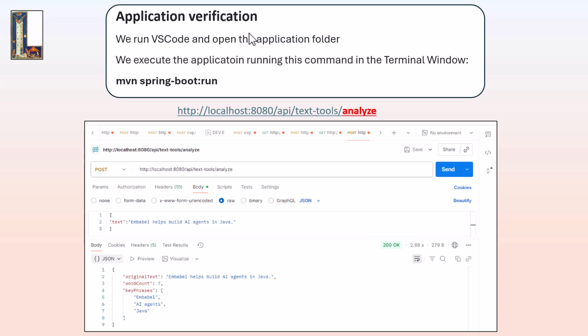To test that everything is working as expected, we can send a POST request using Postman. Here, you can see an example request. In the body, we send a simple JSON object containing the text we want to analyze. The server processes the text and responds with key phrases extracted from it. The response includes the original text, a word count, and the detected key phrases such as Embabel, AI agents, and Java. This confirms that the analyze endpoint is active and functioning correctly.